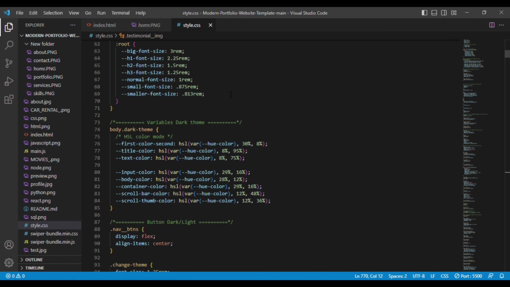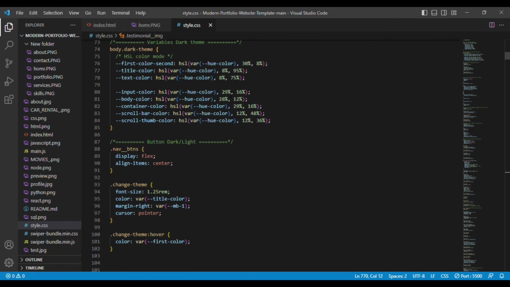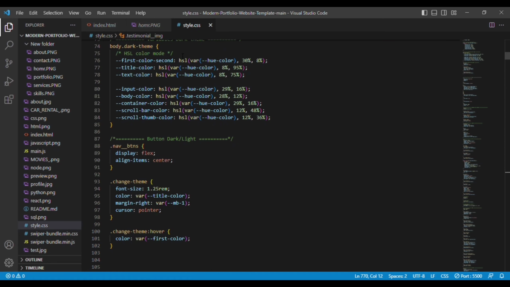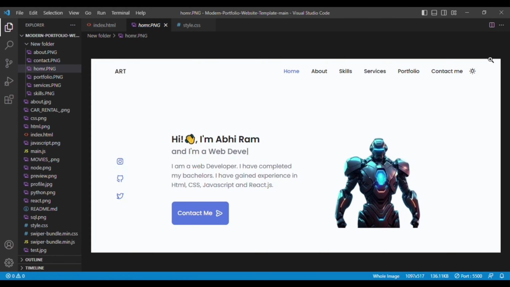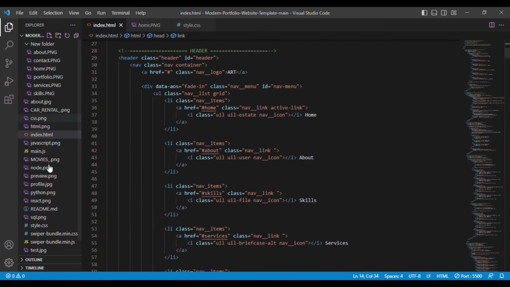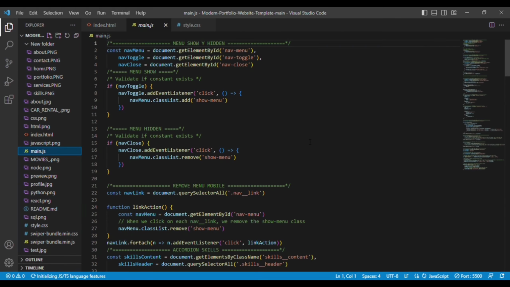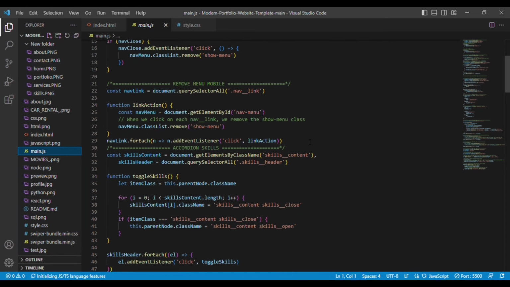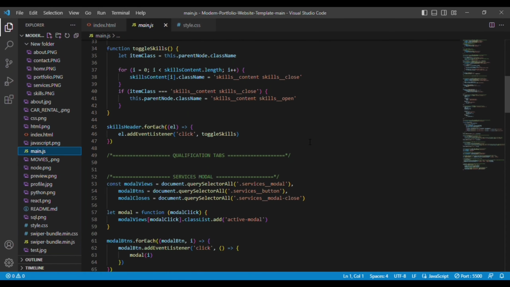Next we have body dark theme. Let me explain it here itself. You can see a sun button at the end, beside contact me. Whenever you click on that button, let's go to the main CSS and JavaScript also, so that I can explain it all. Just one second.